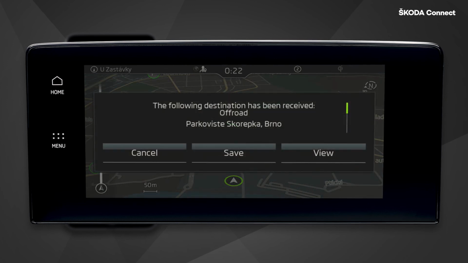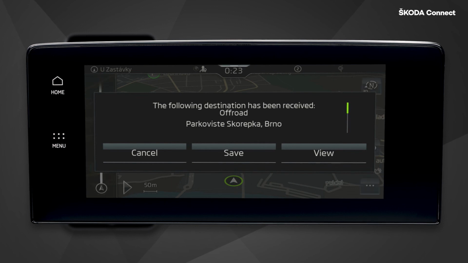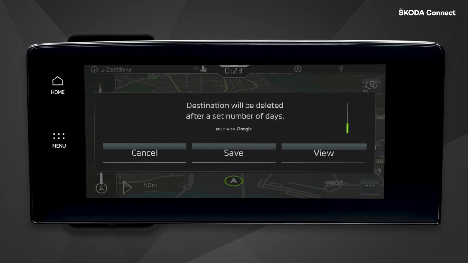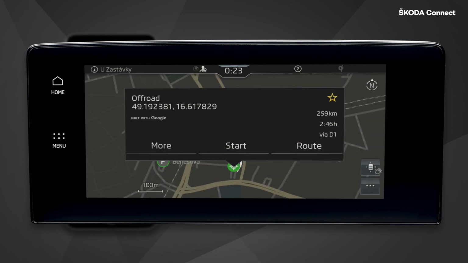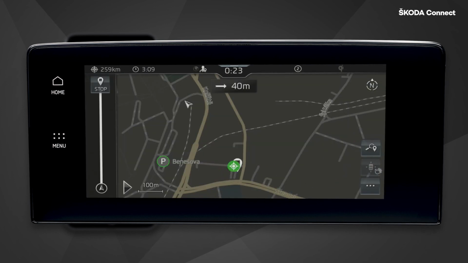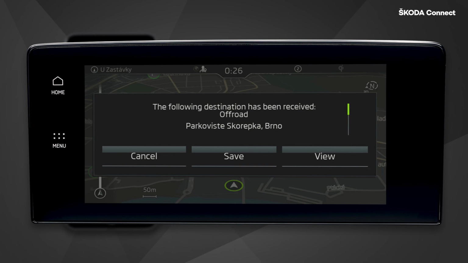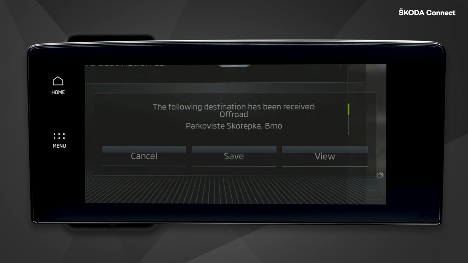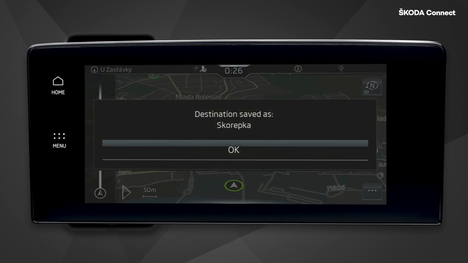Once you get in your vehicle and turn on the ignition, a pop-up window will appear on your infotainment system, informing you that the destination has been received. To start navigating to the desired destination, press View and then Start. If you want, you can also save the destination to Favorites or cancel the pop-up window.